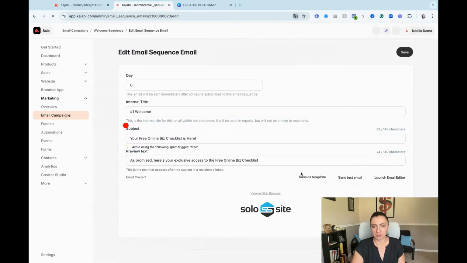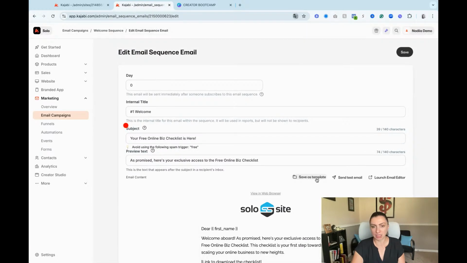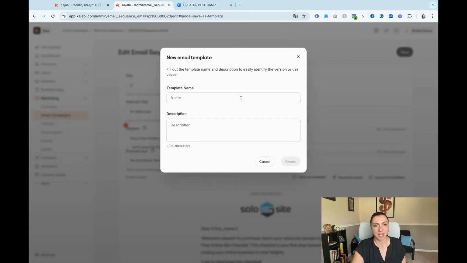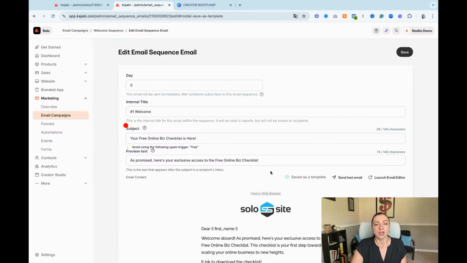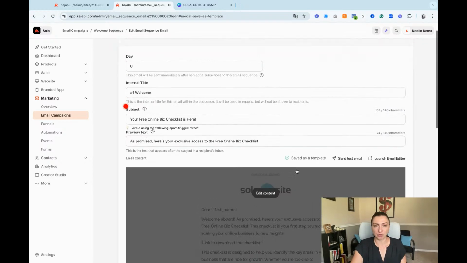So now we're going to exit out. And you see how it says over here, save as template. So that's what we're going to do, save as template. And we can title it something like general email. It doesn't matter. Again, you can create as many templates as you would. Oh, actually, no, you can create up to 30 templates, which is still plenty. Okay, so we have it as a template.